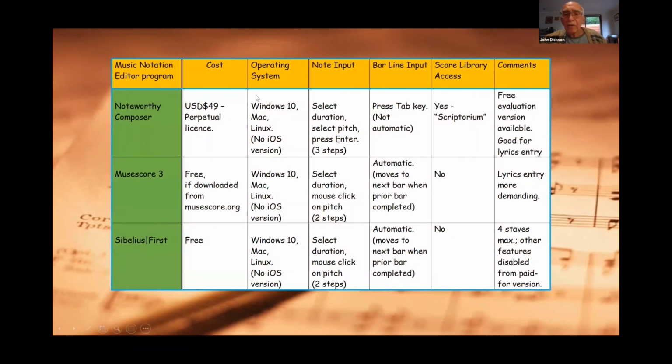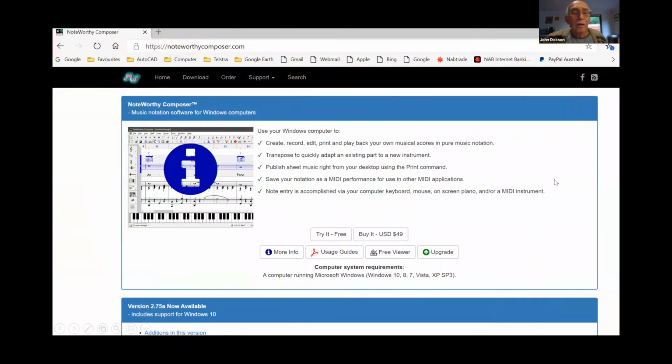I'll come back to this tabulation later. They're just a few attributes or properties of each of these programs. So I'll come back to this in a few minutes. If you go to noteworthycomposer.com in your address bar, this is the window that appears.